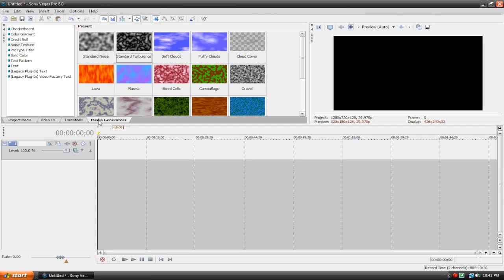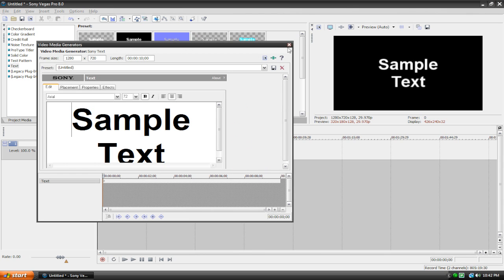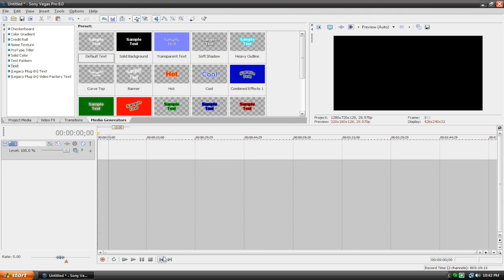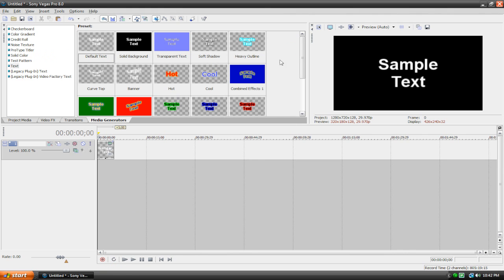How do you add text to your timeline? You're probably thinking, well, go to Media Generators, Text, drag default text into your timeline. Well, it's actually a lot easier than that. You just right-click on your timeline, hit Insert Text Media. It's the same thing. Now, if you're too lazy to even do that, you can actually modify it, so that's even easier than just right-clicking and then clicking.